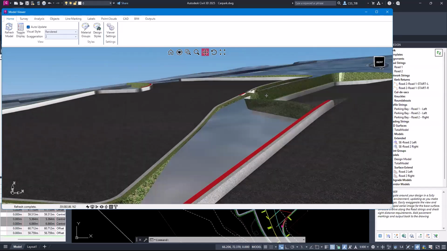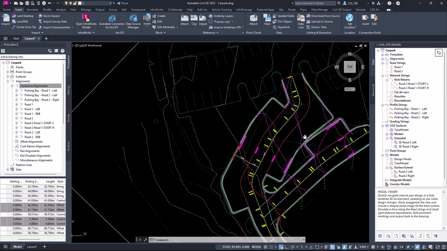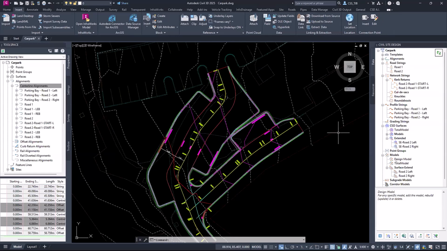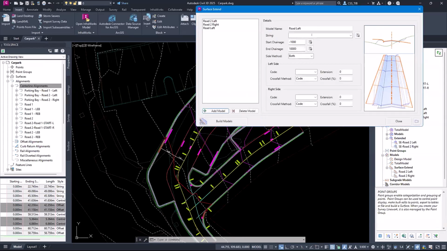Now I need to start working on this car park because this is way too low. So move that out of the way. The process to do this one is not dissimilar. So the first thing we need to start with is, oops, not a point group, a surface extension model. We'll add a new one in for this. We'll call it road 1 left. And the string for that is road 1. The range for that would be a little shorter.